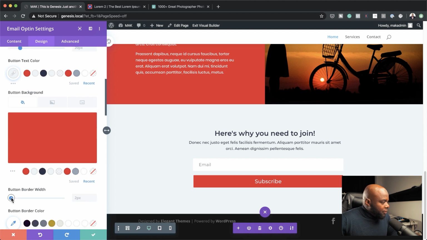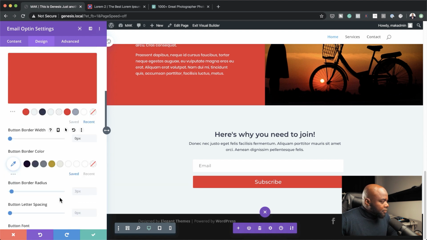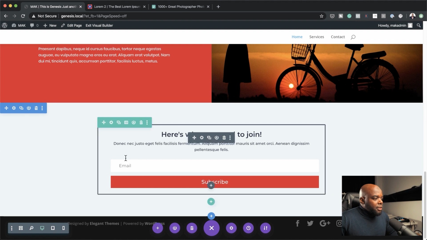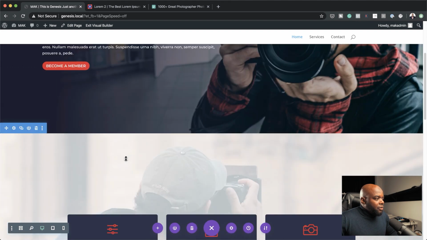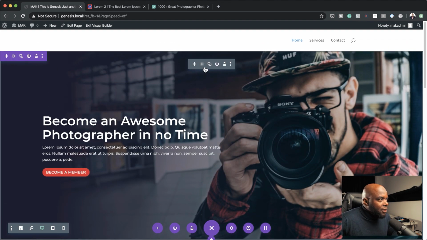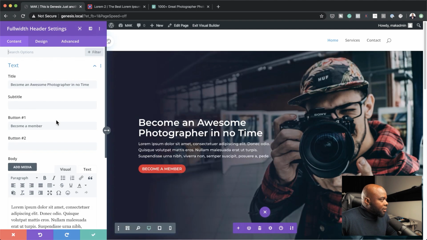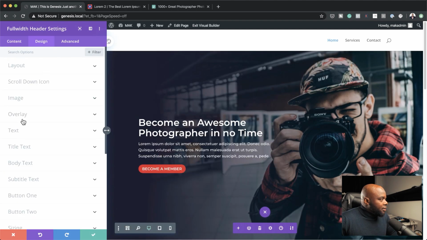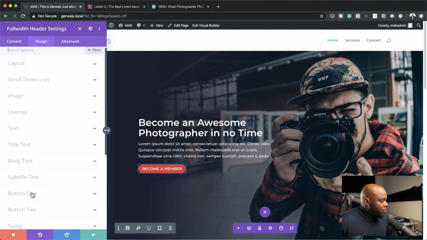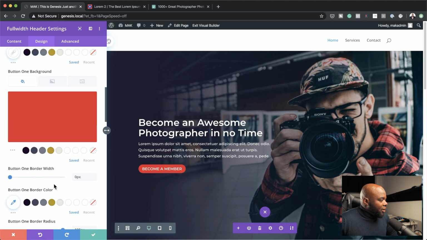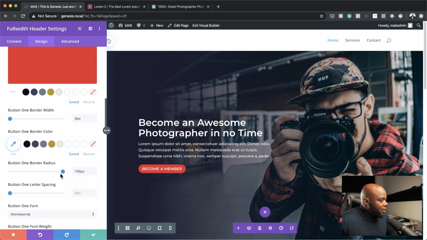And then the border width, we're going to get rid of that. Border radius, let's get rid of that. Right, so I think that looks great. So now I'm going to go ahead and save. And then back over here to the top, remember we spoke about this button. Let's change it. So I'm going to click here on this gear icon, click on design. And then we are going to go to button 1. So over here on button 1, we just need to get rid of this border radius.